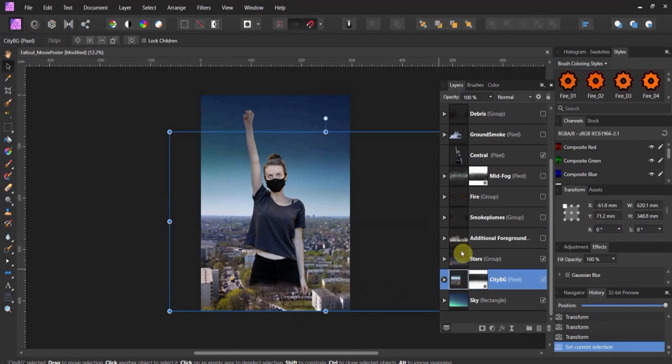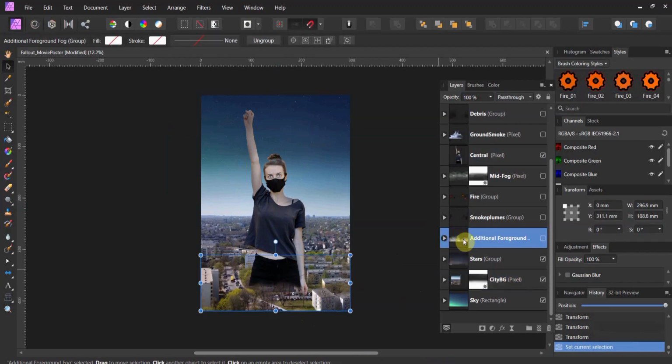All right, so now what we're going to do, we're going to take a look at the additional foreground. All right, that's what we have to work with. Let's go ahead and take a look at the smoke plumes. I'm actually pretty happy with that. The fire, I think they did a really nice job on the fire. I think that that's going to lend itself really well. Let's take a look at the mid-fog.